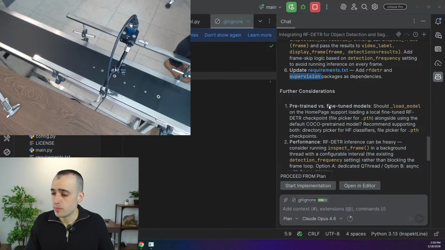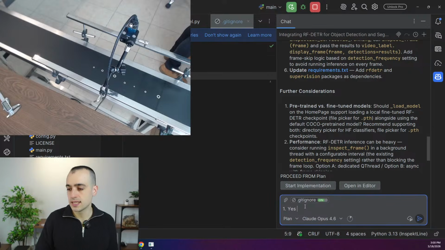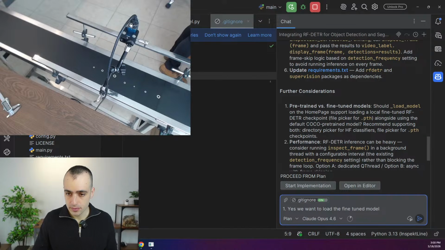So further consideration, we have pre-trained, fine-tuned model. Should load model on the home page support loading a local fine-tuned RF-DETR checkpoint, .pth, alongside using the default COCO pre-trained model. Recommended: support both, with a file picker for .pth checkpoints. So this, yes, we want to load the fine-tuned models. That's what I have. So the .pth file is a fine-tuned model.